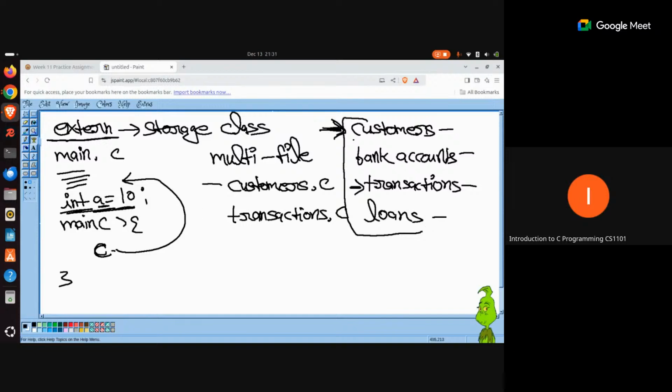Now, when we are working with multiple files, this is where the extern keyword actually comes into the picture. Let's say there is one file, transactions.c itself, and you define a variable here, extern int a, something like that. Then it is possible that this variable that you have created inside transactions.c, you could actually define its value in some other file, let's say customers.c. This is the flexibility that is provided by the external storage class.